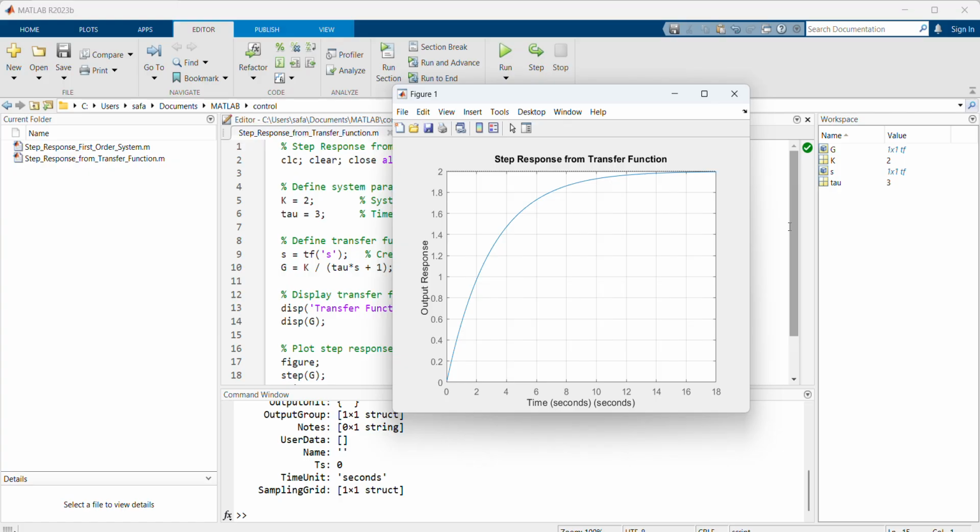And that's it for our second video. You now know how to define a transfer function in MATLAB and plot its step response. In the next video, we'll explore the impulse response of a first order system and learn how it's related to the step response.